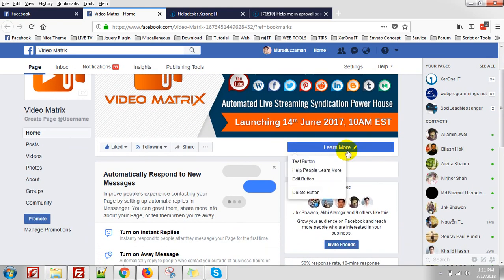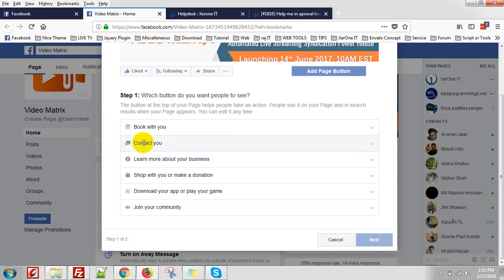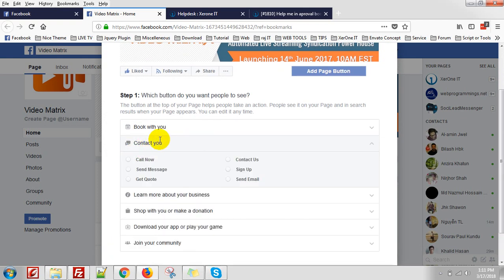And when I hover my mouse, not click, hover my mouse here, you can see text button and other option. So to add the send message, just click on the edit button. Click on it, edit button. Then from the contact view, click on here.